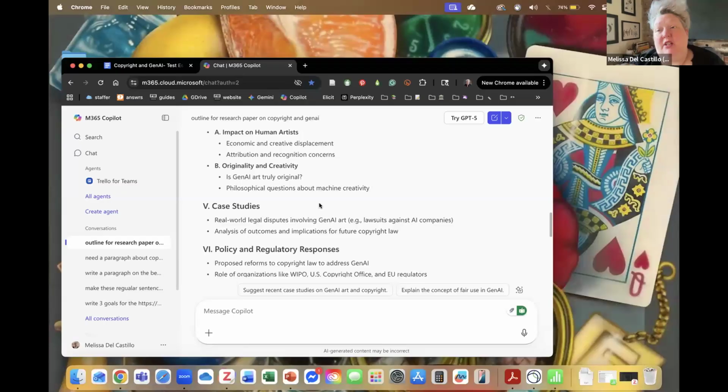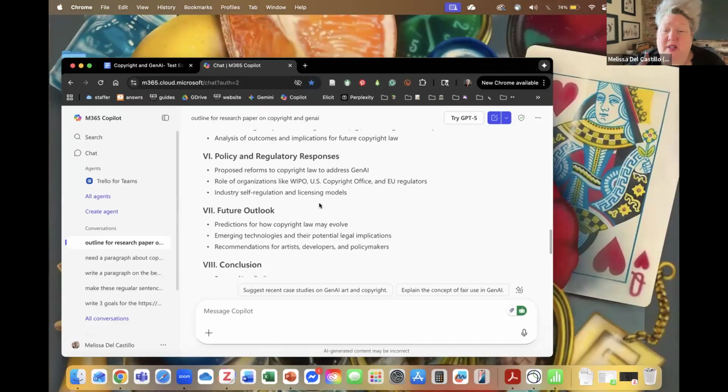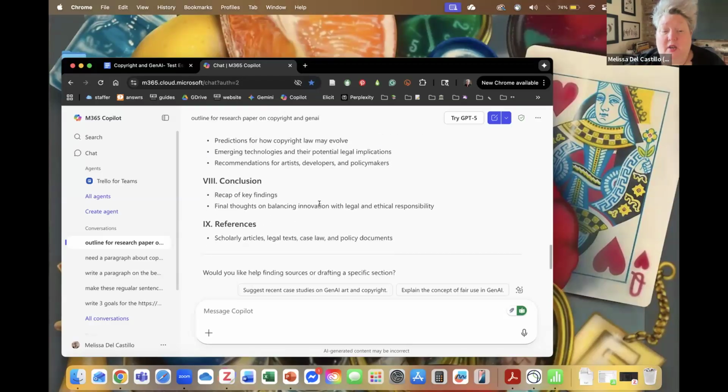Oh, great idea. I should include some case studies, some case law, because there has been some decided case law when it comes to generative AI and copyright. What are the organizations that I need to look into? So this is giving me a really good look at what I should include in my paper.